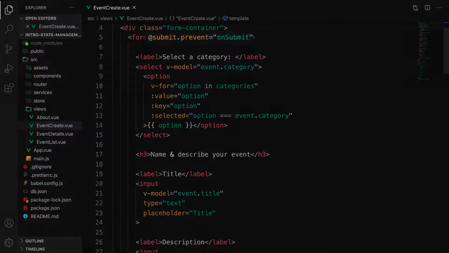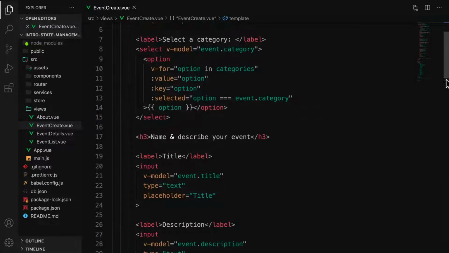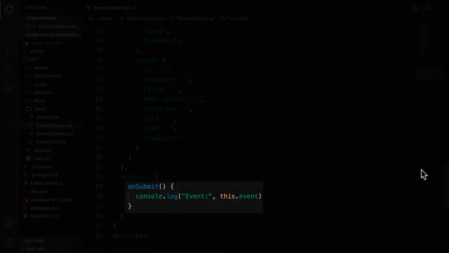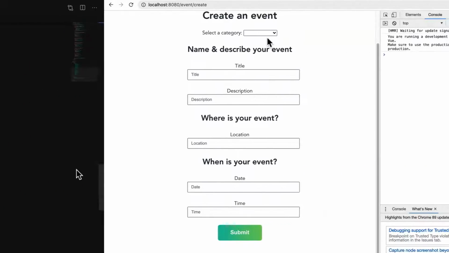You'll see up here on the form element, we're preventing the default behavior of this form and instead triggering the onSubmit method whenever this form is submitted, or in other words, whenever our button is clicked. Taking a look at that onSubmit method, you'll see that we're just console logging the event from our data for now. So let's check this out in the browser.